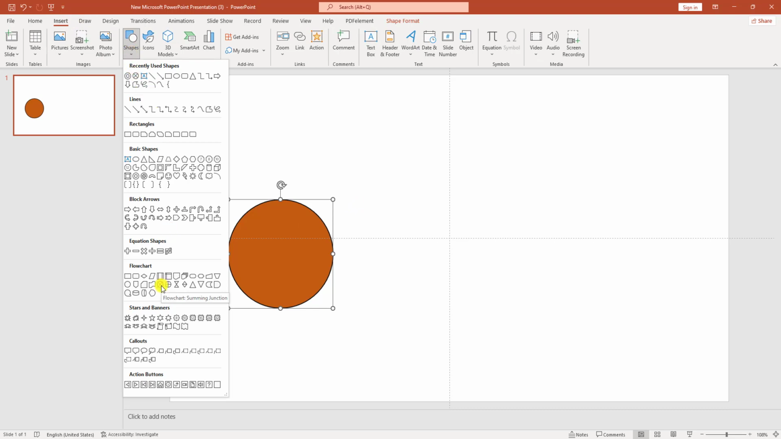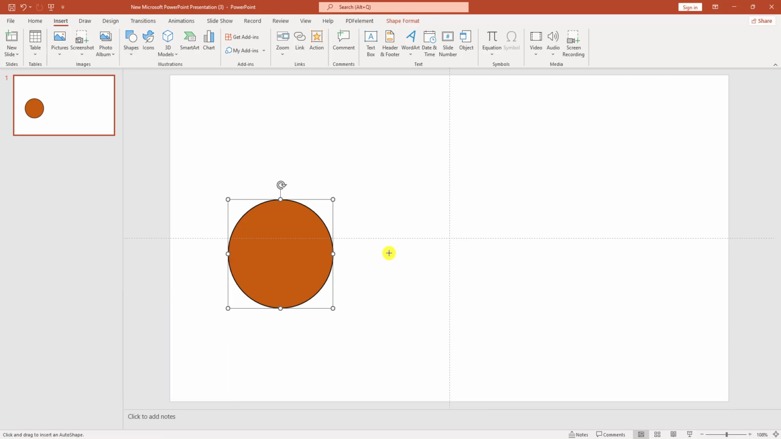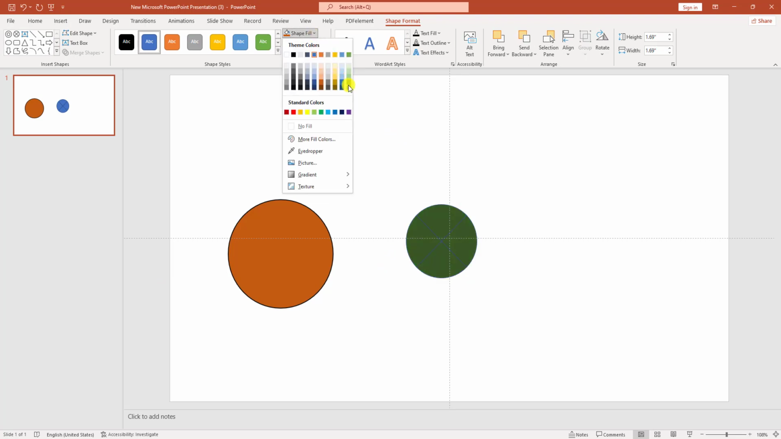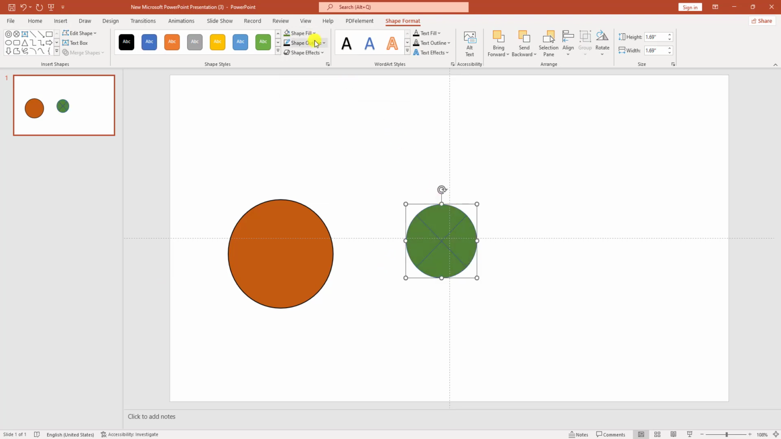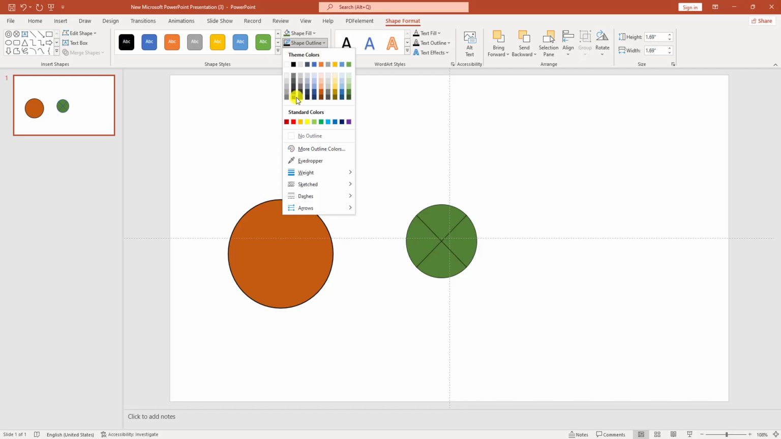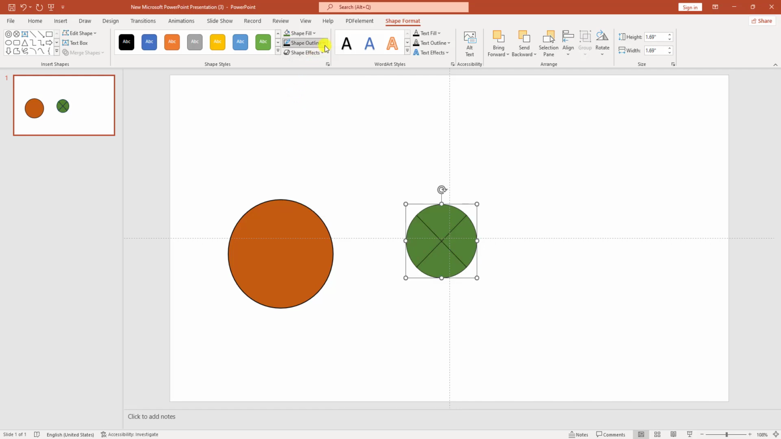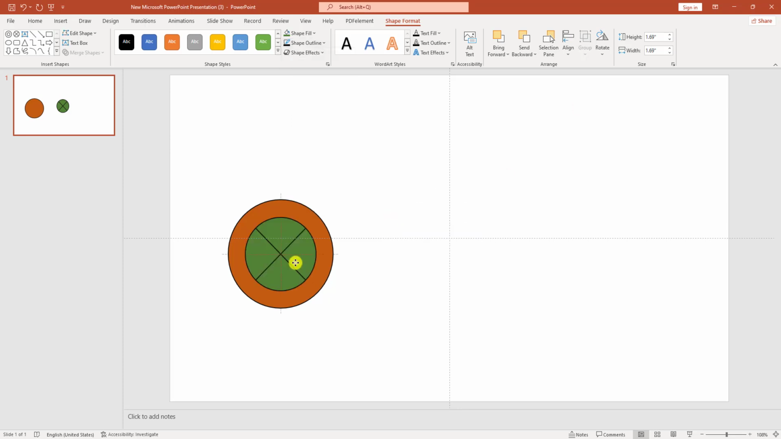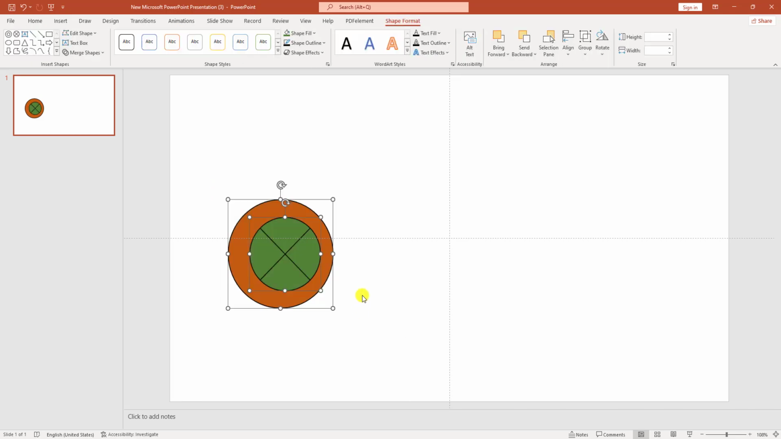Here you will find this Flowchart Summing Junction. Holding the Shift key, drag it over here like this. Go to Shape Fill, make it this fill. Go to Shape Outline, make it this outline. And go to White and change it to this. And place it like this. Select both of the shapes, go to Align, Align Center, Align Middle.